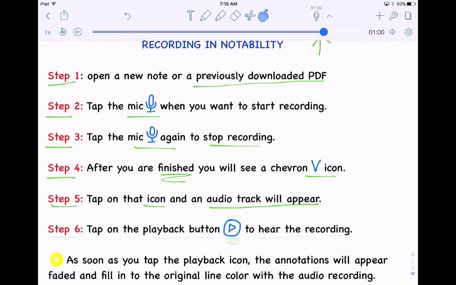Let's look at some of the other features that are up on my audio toolbar. The first feature that I want to look at is this 1x. The 1x changes the playback speeds.